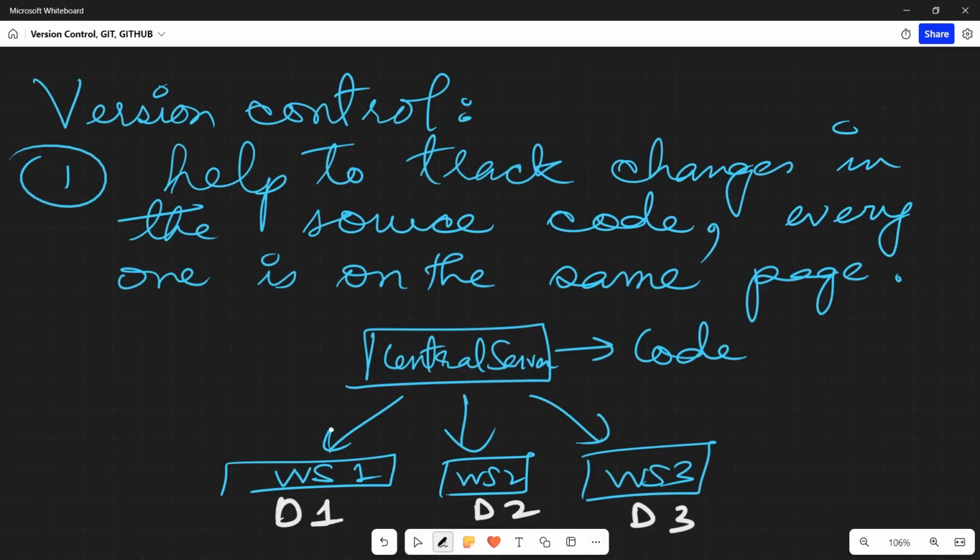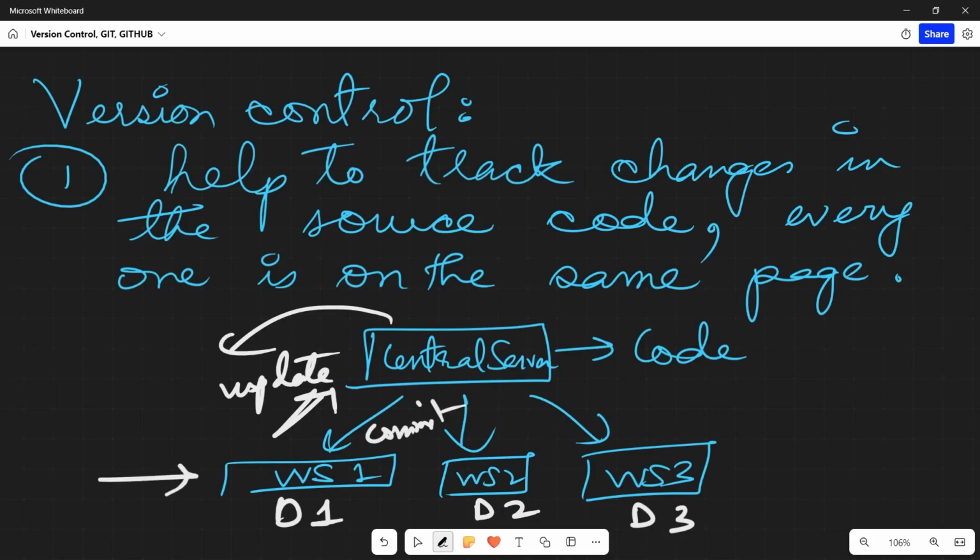So what will be their day-to-day tasks? They will update and they will commit. Okay, update, commit, they will be doing that. They will be updating their code and they will be committing their code, and also they will be getting the update from the central server. Okay, so all of them have individual access to the central code that is there in the central server.